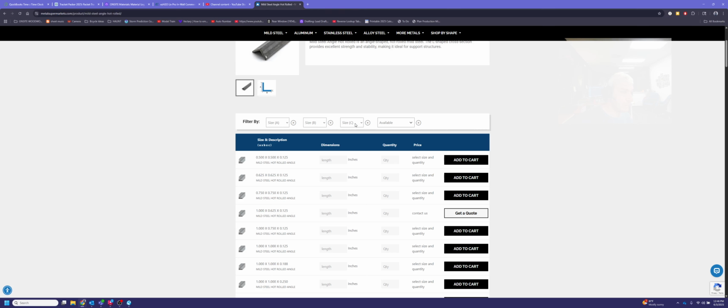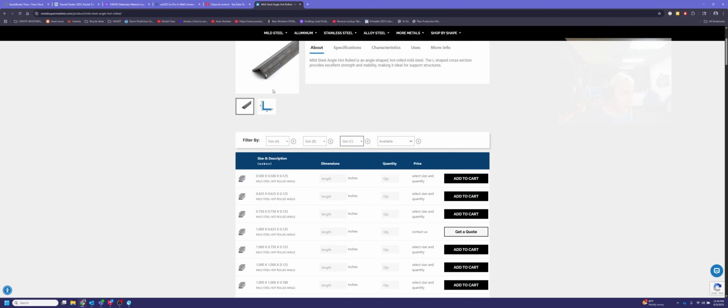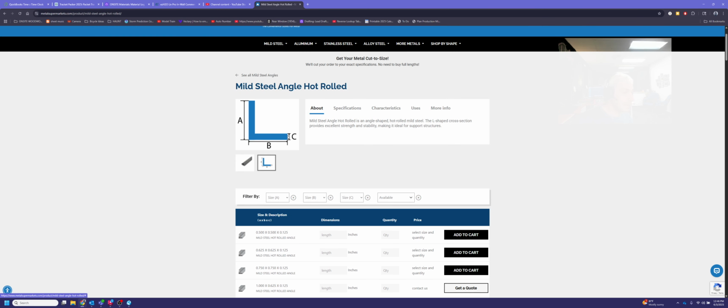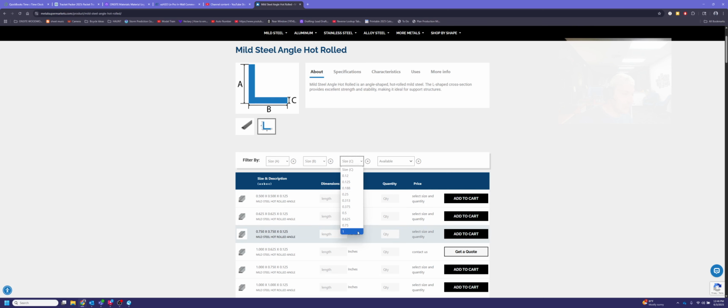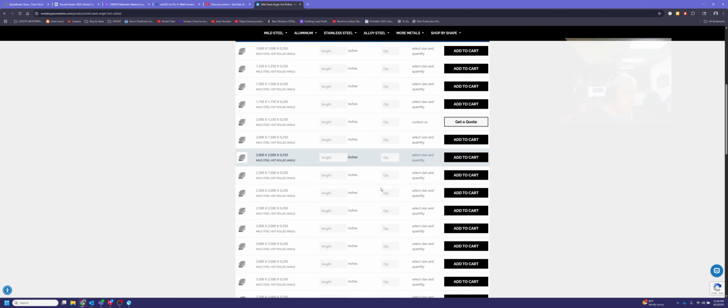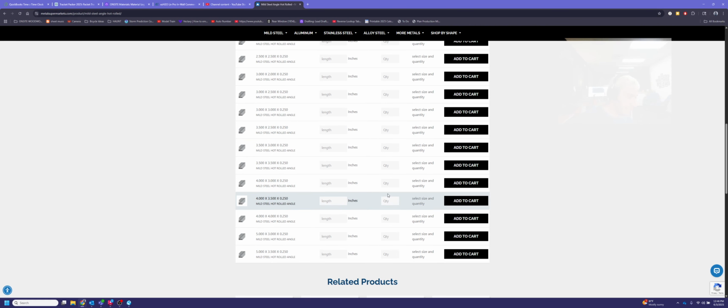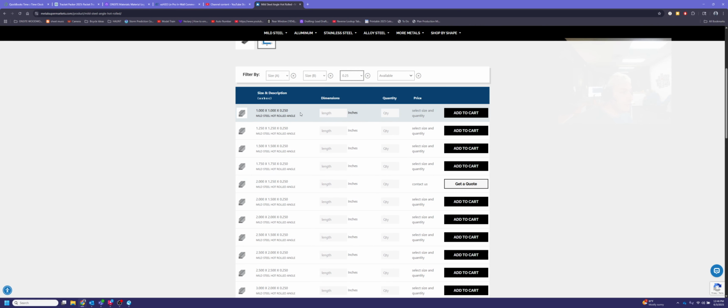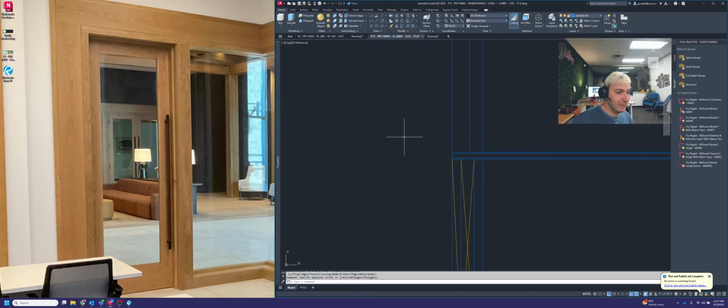You can filter by size here. You can filter by, well, I don't think we really need to mess with that, but let's go. The size C here is going to be the thickness of that leg. So that we know has to be 1/4 inch. So let's start there. We're going to look at all angles that are 1/4 inch in thickness. So you can see the list of what they offer here. And they do offer a 1 inch by 1 inch by 1/4 inch thick steel angle. So we're probably going to roll with that. Let's go back to our CAD file and we're going to draw that in.